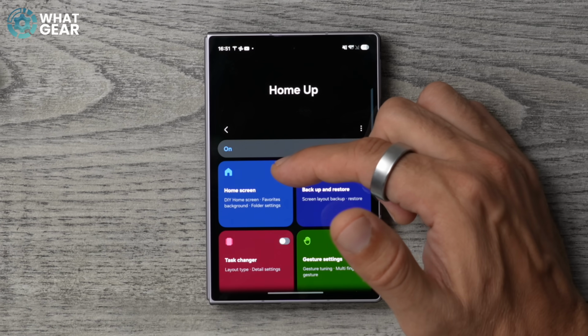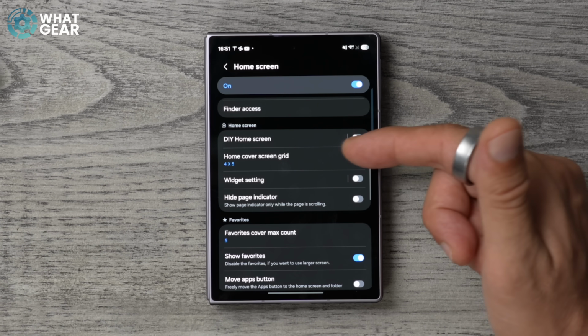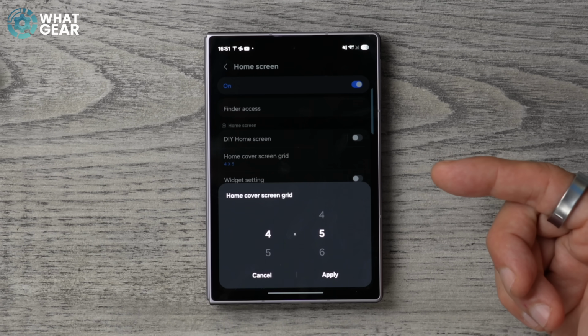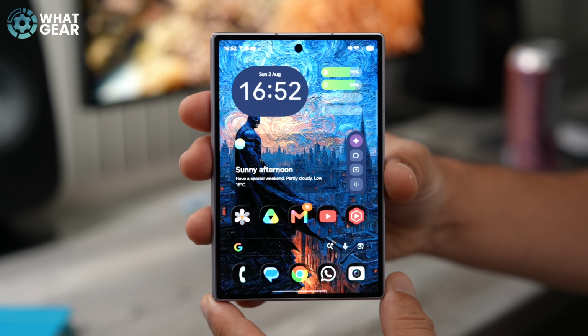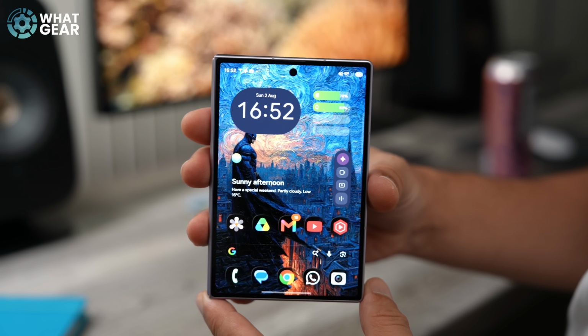On this page, enable home screen and then tap on it. And if you scroll down a little bit, you'll see the option to change the home cover screen grid to whatever you want. So if you want 5 apps per row, you can set it to 5 by 5 and job done. Now you've got more space for apps and you can resize your widgets more than you could before and make use of that wider aspect ratio.